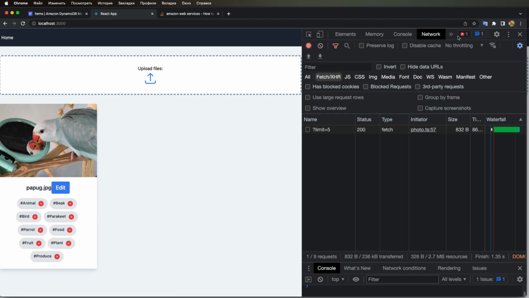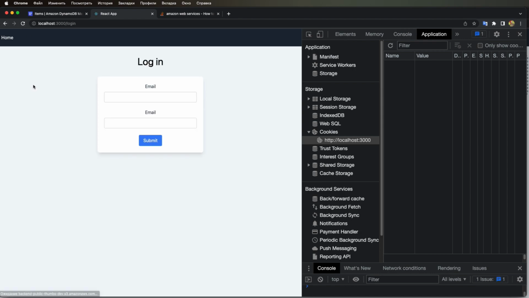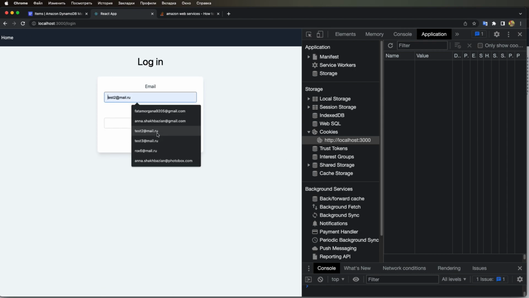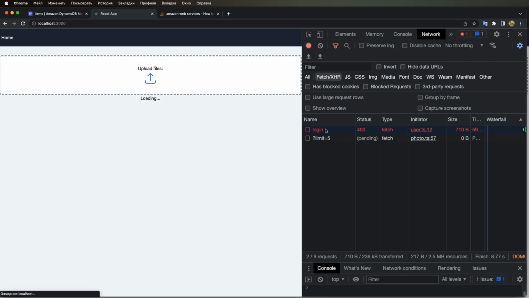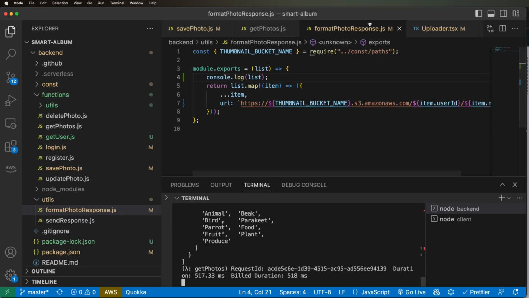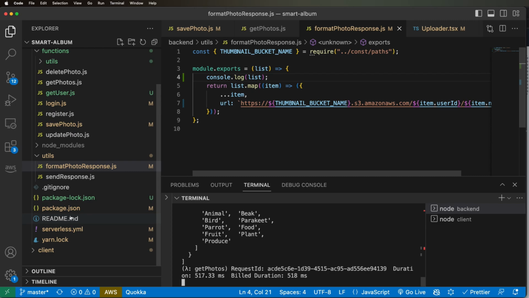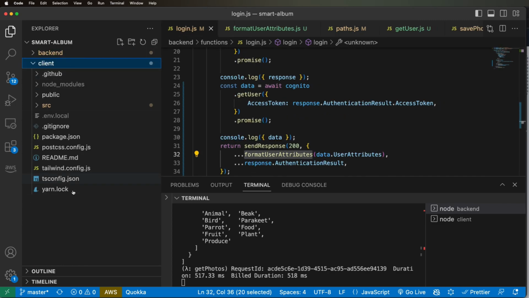So let's fix it. What's going on here? I'm choosing test 2, I'm choosing QWERTY, and this is wrong. So this is an exception and we need to handle it. So if we go to our login, no, this is a backend login, we need our client login.